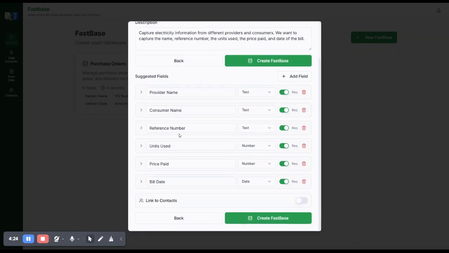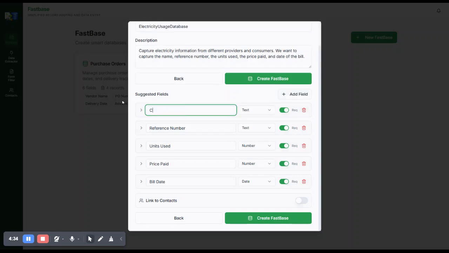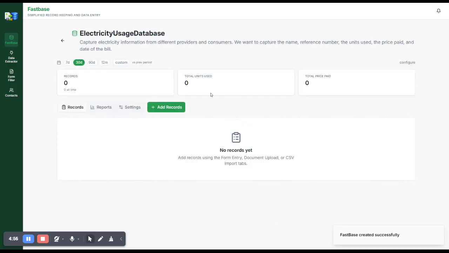So here, as we can see, there are several fields that were added. Maybe I did not want to add a provider name and consumer name separate, so I'm going to delete one. I will change this to customer name. Everything else looks good. Maybe I will leave all of these to be not required. And so if I just turn that off, you can easily keep them required. It's your choice. And we click on Create FastBase. This will create a record set here for you.